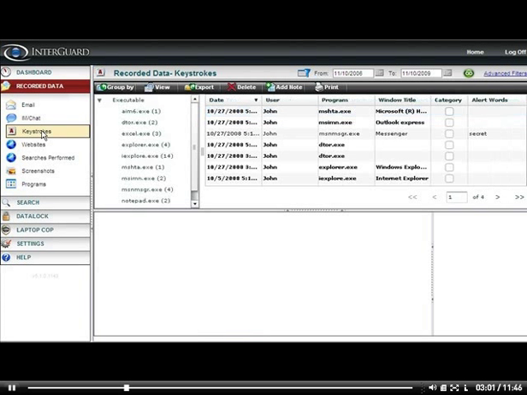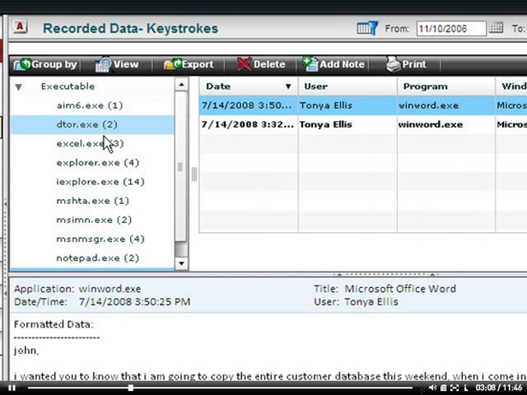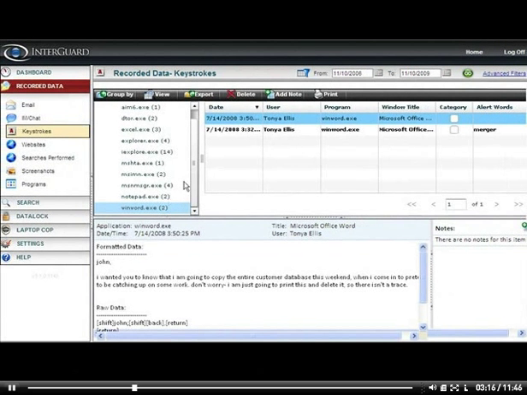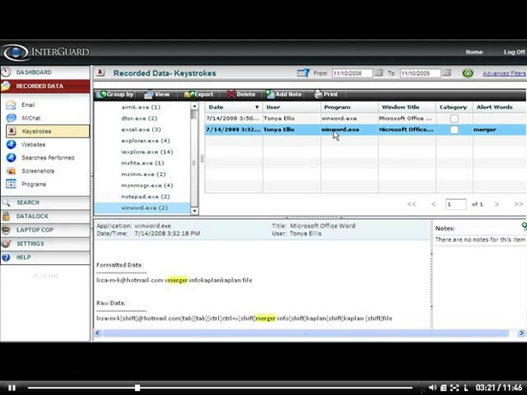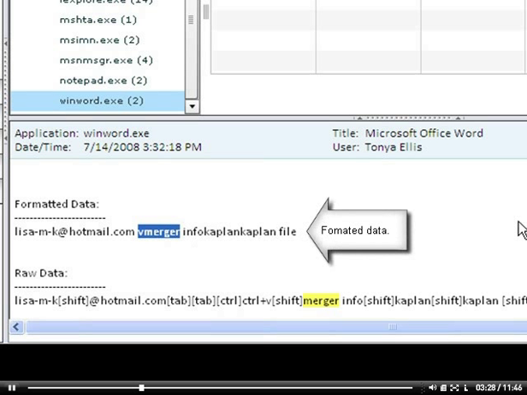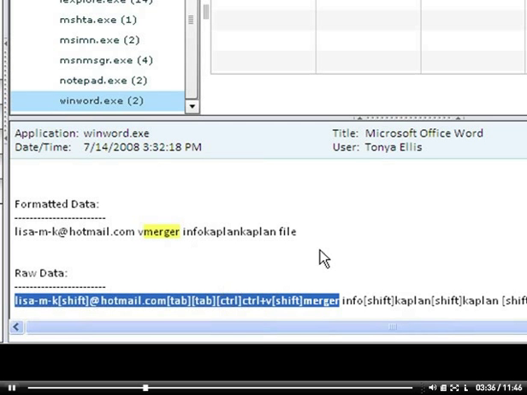The keystroke monitor will actually grab keystrokes that are typed in every single application. It will show you all the individual applications, so I could look at, for example, all of the people that did Word documents. And if I click on one of those, I can actually see the Word document itself. So in this case, there's two of them. If I click the first one there, I can actually see all the keystrokes that were typed in Word. And at the top there, you see the formatted data. That is what the person was trying to write. And if you look below that, you see the raw data, which is the actual keystroke logs in the order that they were typed, including backspace, delete, etc.